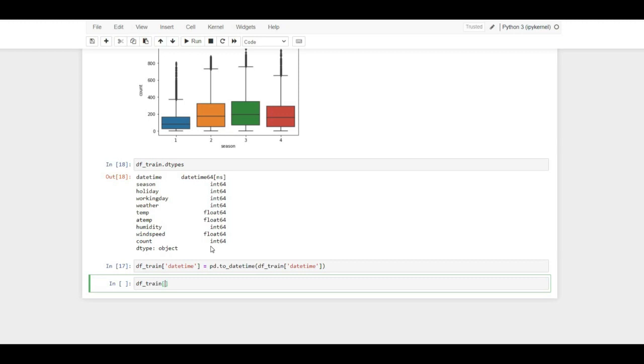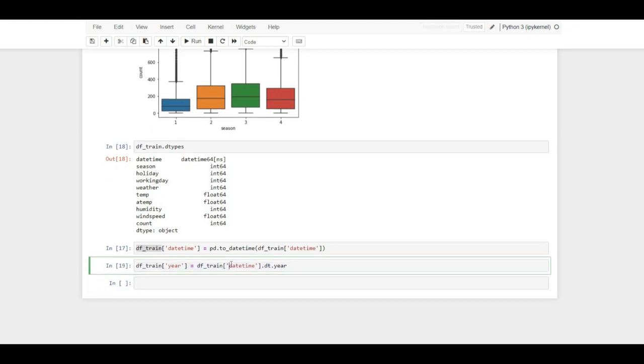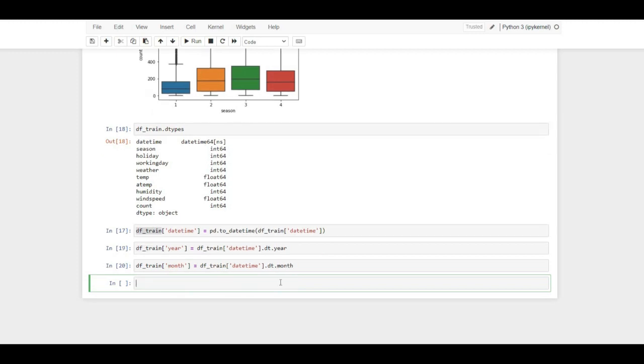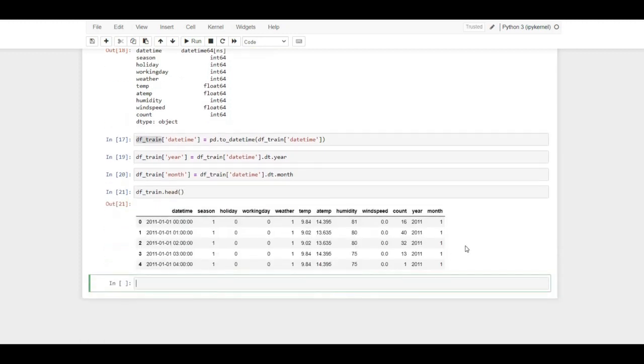So for that, let me create a new column called year, and then I will pass df_train dot dt, and the name of the column, which is datetime dot dt dot year. And similarly we can do it for month as well. And let's run it and see a few samples of this data set, and we can see that we are able to extract the year and the month. We can see 2011 and 1.